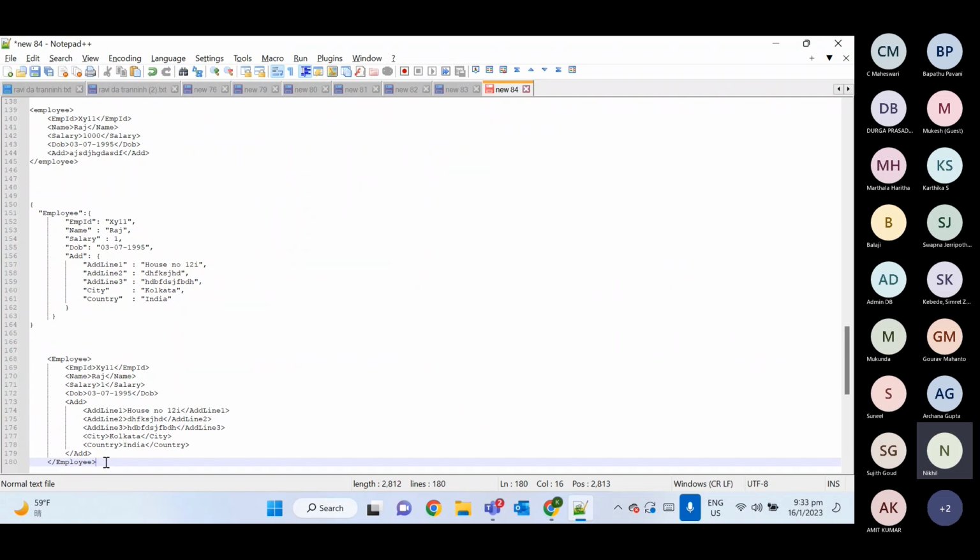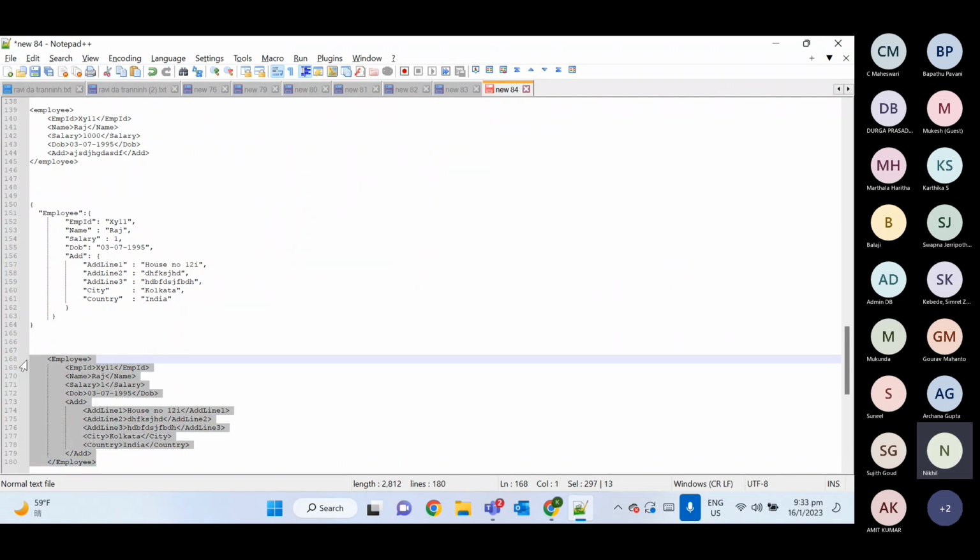Sir, can you convert the array of objects into XML? Yeah, that we will do. That we will do. So is this part clear or not? This is clear. Anyone else have any doubt on this part? Okay, if no, then next.